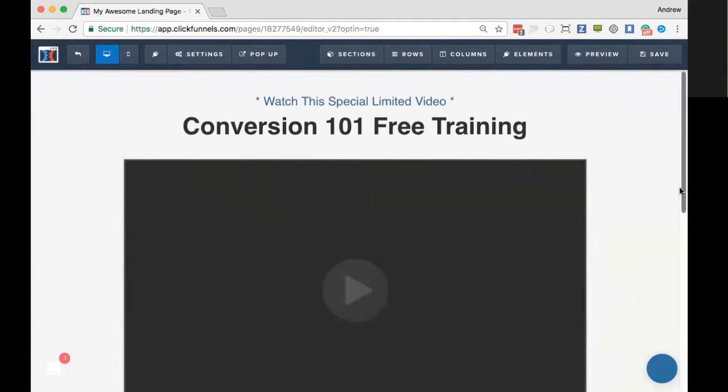You will need to create a list inside of ActiveCampaign. You'll also need to have a form for ClickFunnels to be able to reach out and grab and integrate with. Those two pieces of information need to be set up on that side. And of course, you'll do that following their tutorials on that particular step.